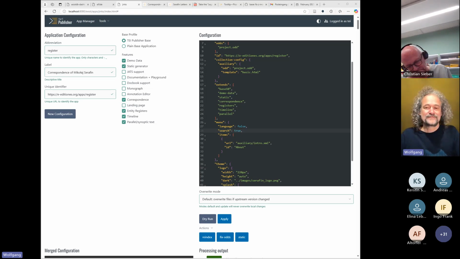So the idea is certainly that the existing number of profiles can be extended, but for this we need the community. We cannot just do this on our own.